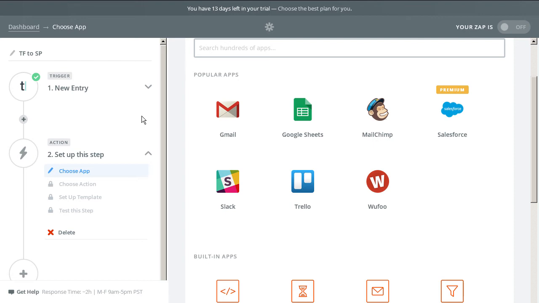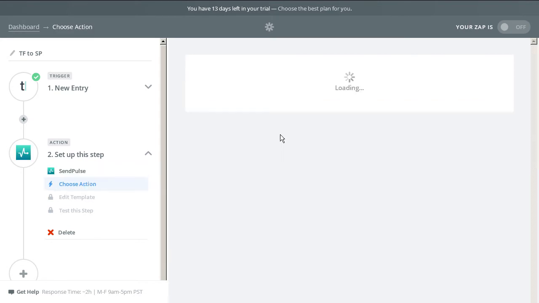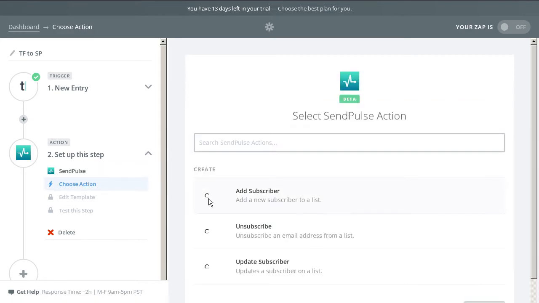Then you need to connect SendPulse. It can be done the same way. Choose SendPulse from the list of apps. Then select the action you need. In our case, it's adding a new subscriber to a list.